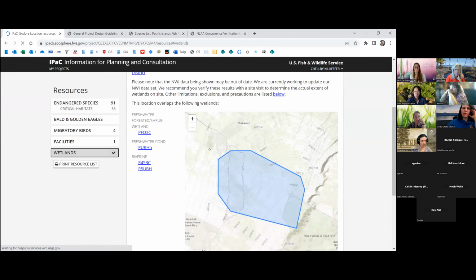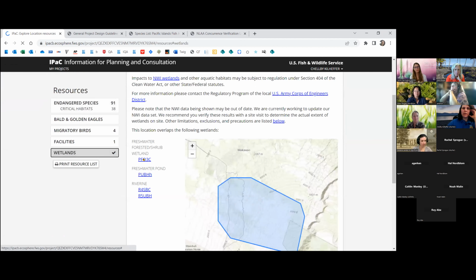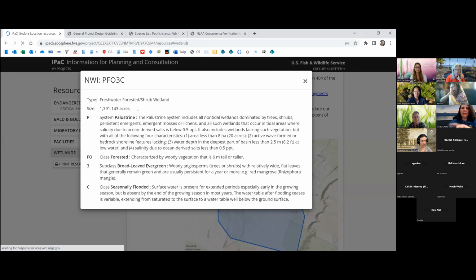Sure. So we'll go to wetlands. So now we click on, and please let me know if this is what you're asking. I can click on these wetlands and it'll tell me the type of the wetland. It will tell me the size. And then there's a code usually associated with each wetland parcel, I guess. And there's some additional information about what that code means. So in this case, we have the system, the class, the subclass, and then some additional information about the seasonally flooded class for this wetland.